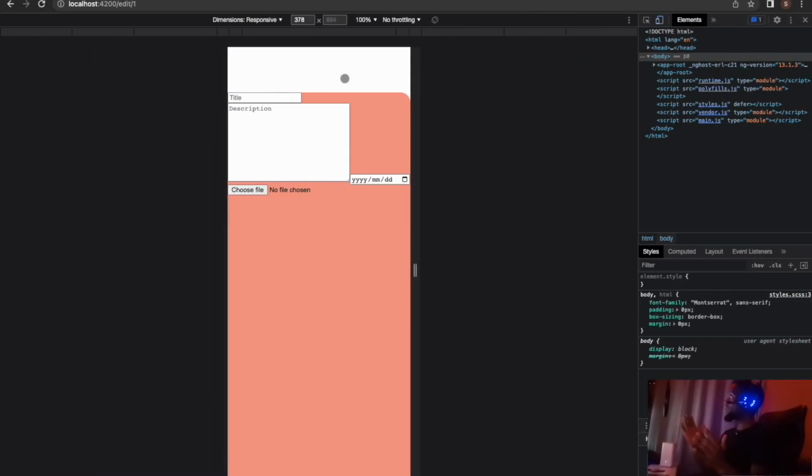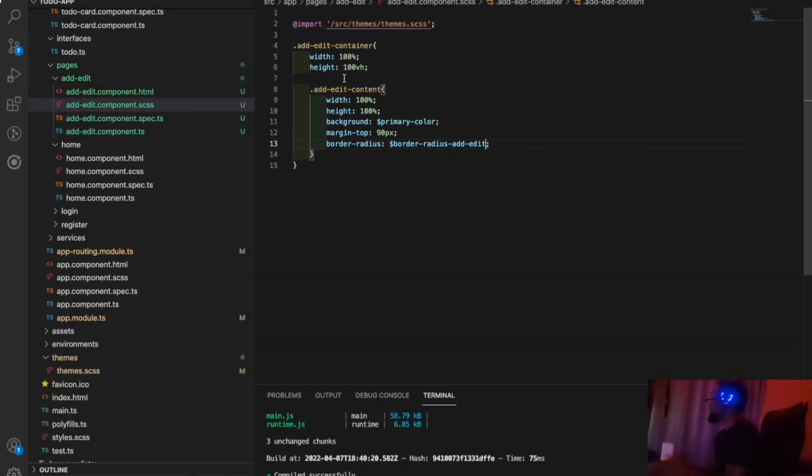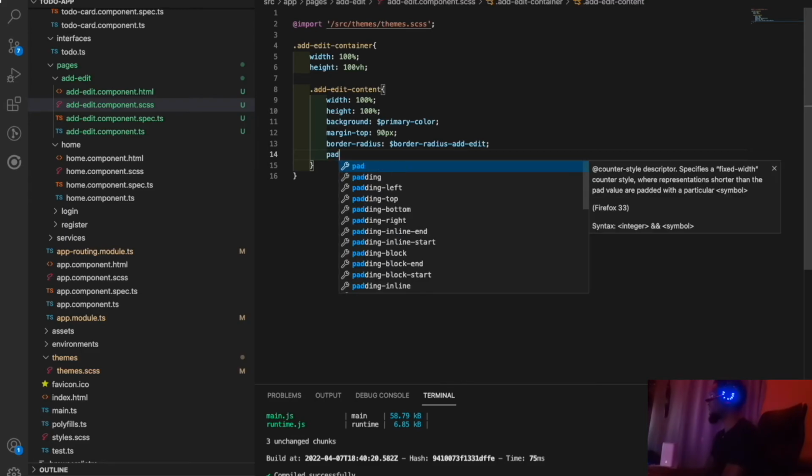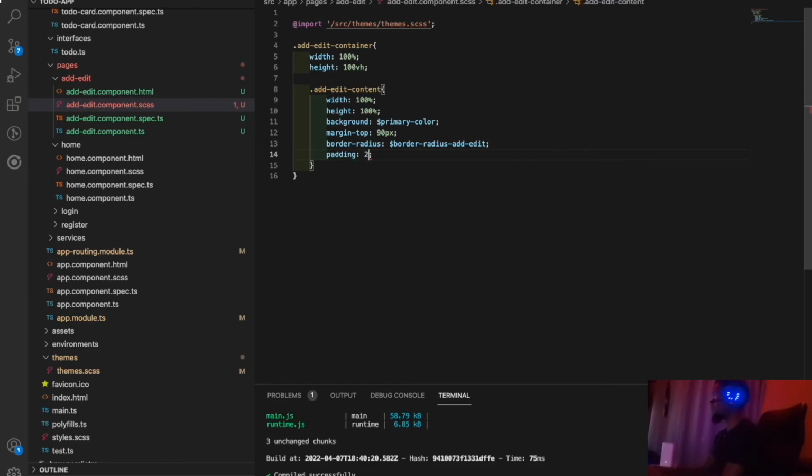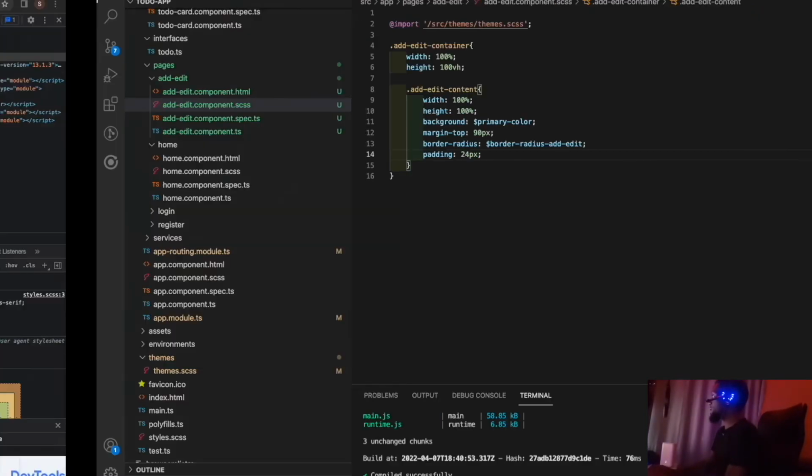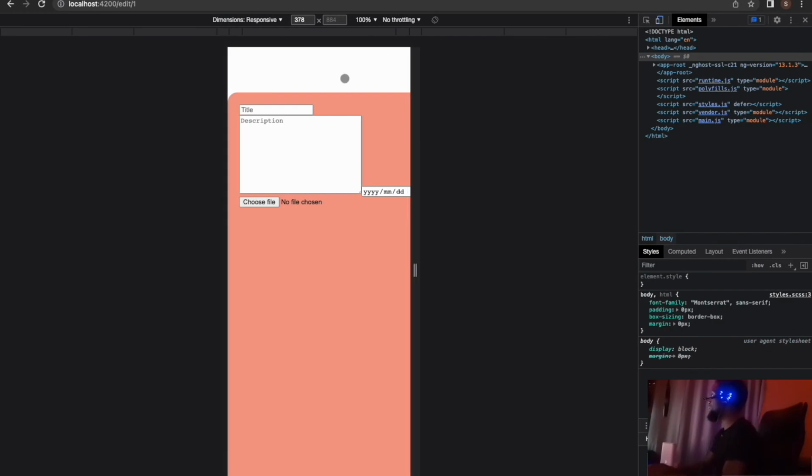So now we see that we do have a top, we do have a border for that, but we can't necessarily see it now because the content is stuck at the top left, right? So we can't actually see that border radius for the top left. How we can fix this is by adding some sort of padding to the actual content. So we'll just add a padding of 24 pixels. Then let's go there. Now we can probably see it.